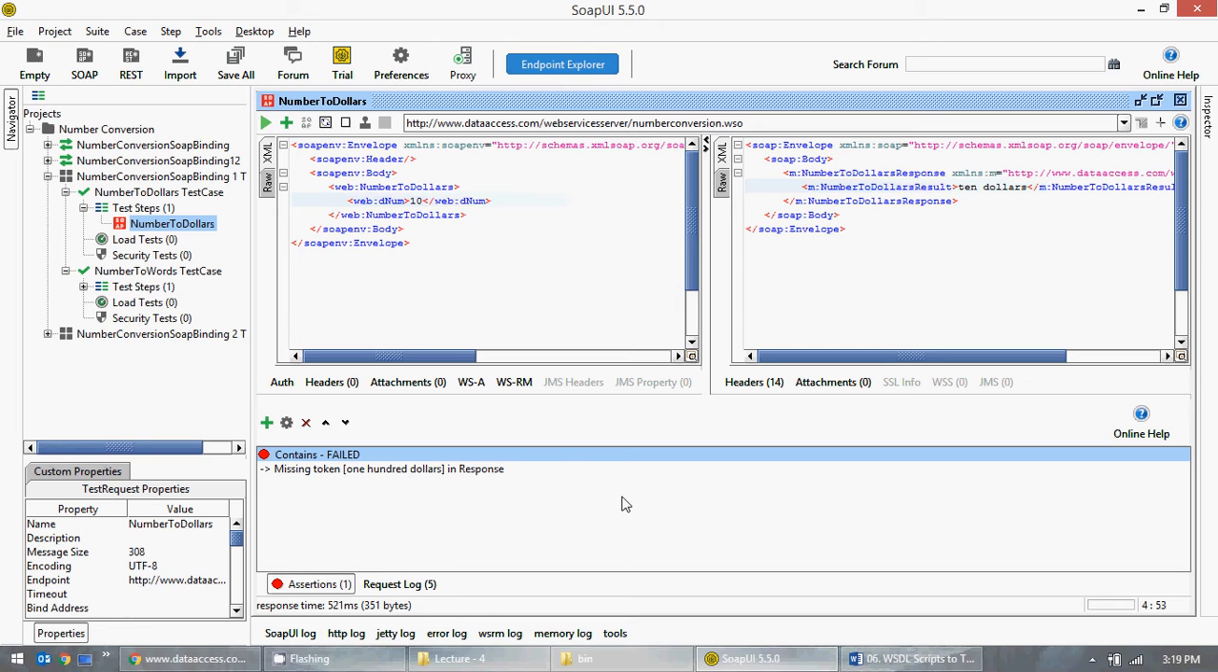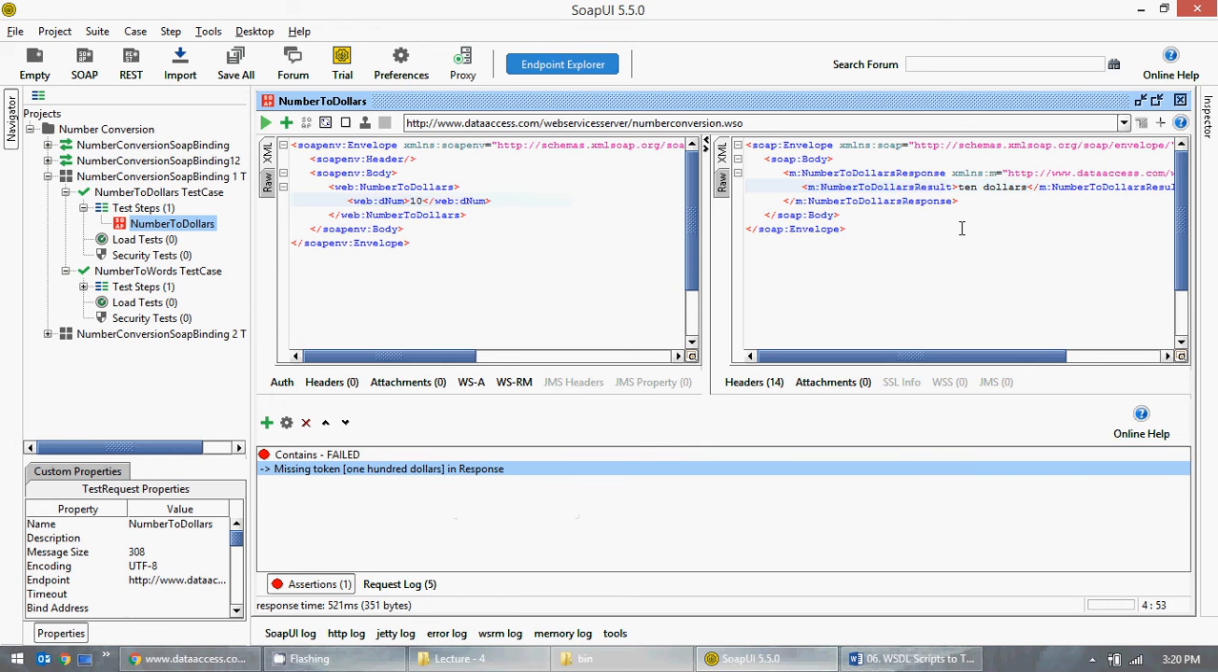It's like rechecking the same thing you are supposed to get. I'm putting here 100, but the response here is getting $10. So that's the reason my test case has failed. Does it make sense? I hope it makes sense, right? That was an easy assertion.